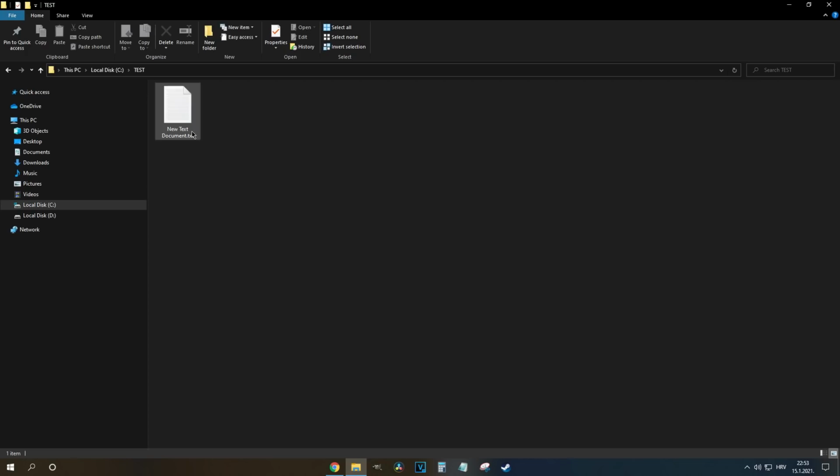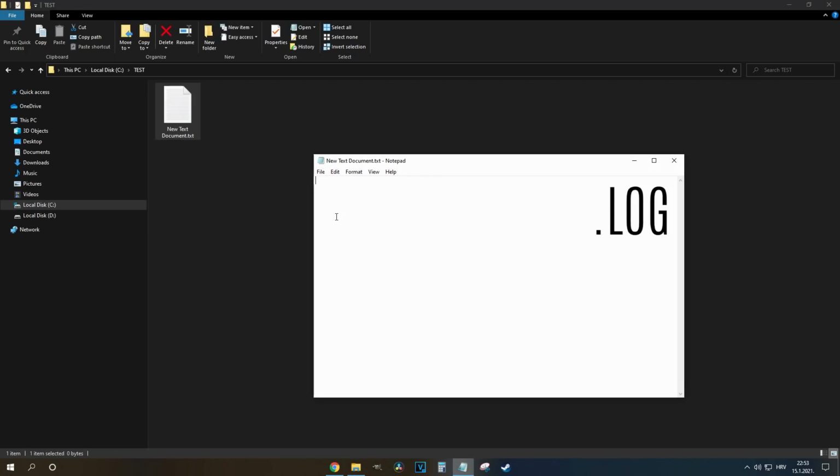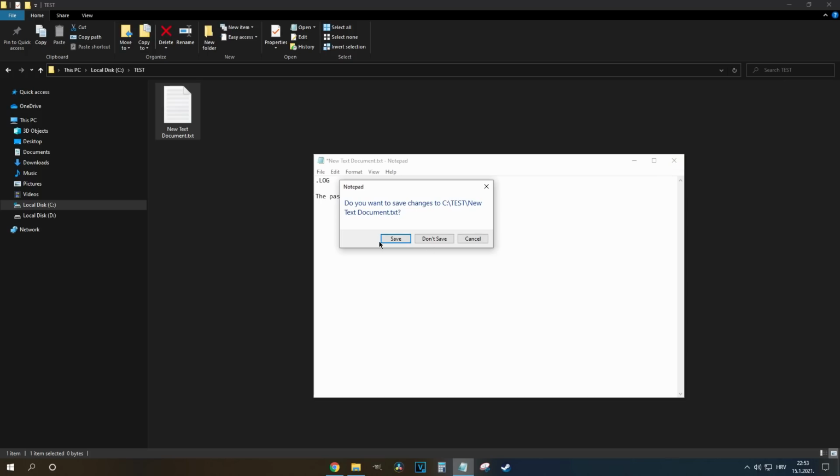And before we go, just one more trick that you might find useful. Open up Notepad and in the first line, type in .LOG in all caps. Now every time you save changes in that file, Notepad will add a log with the time and date when the changes were saved.